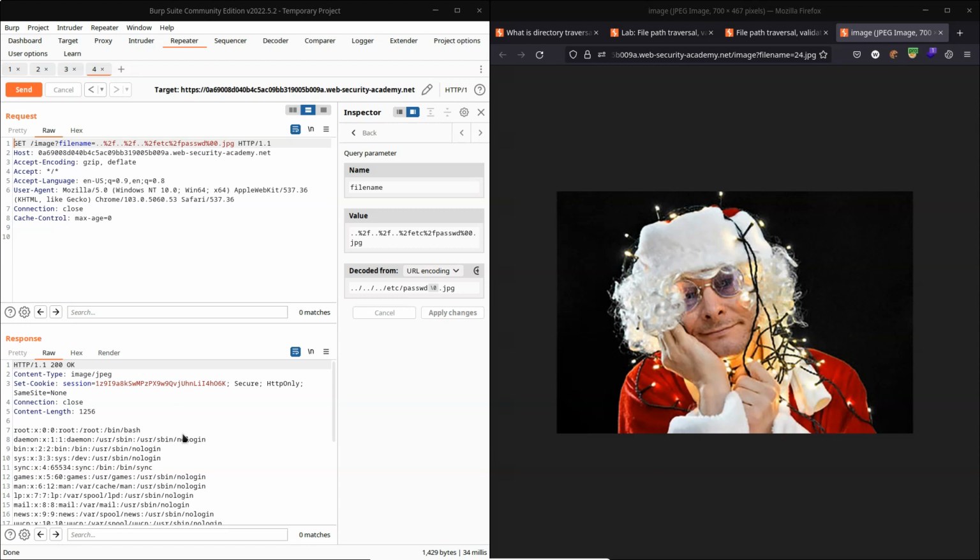So this was a file path traversal or directory traversal attack, and in order to facilitate that attack, we made use of null byte injection.